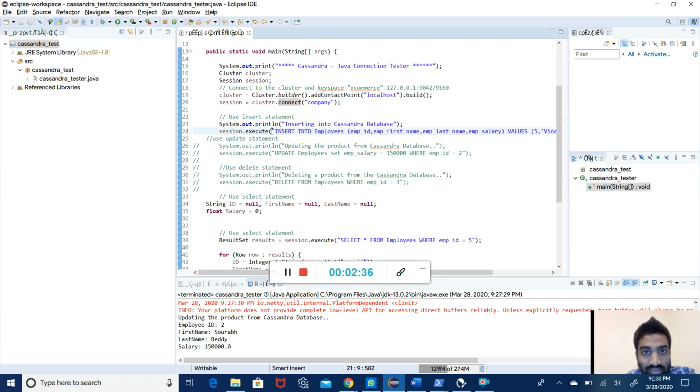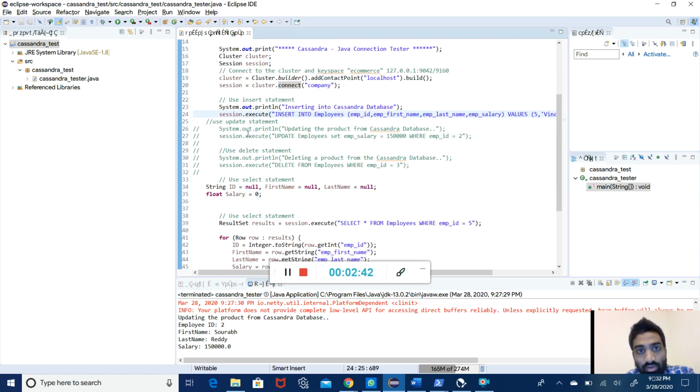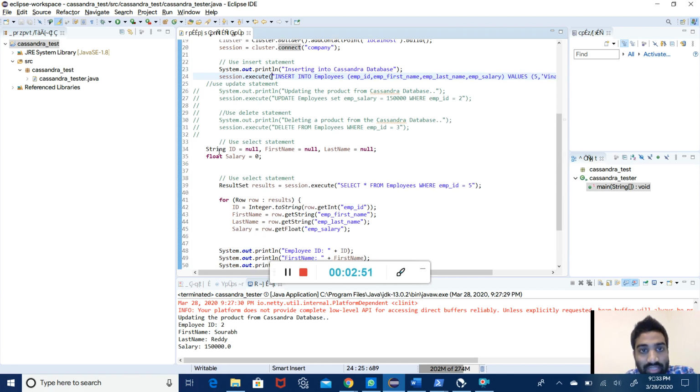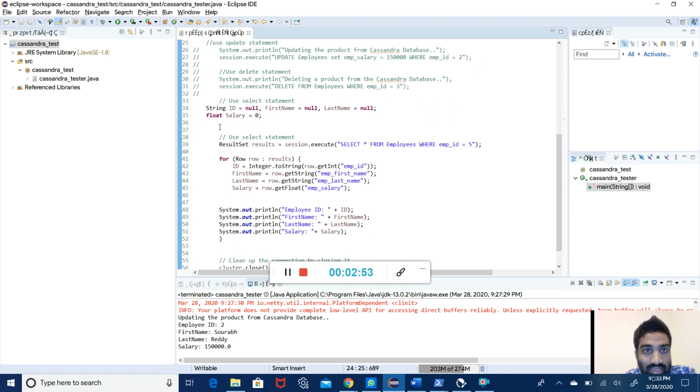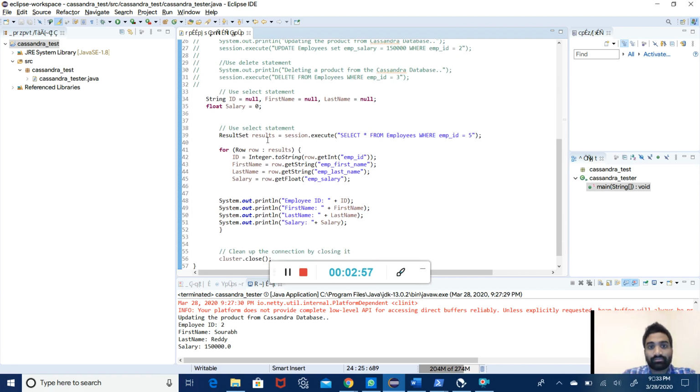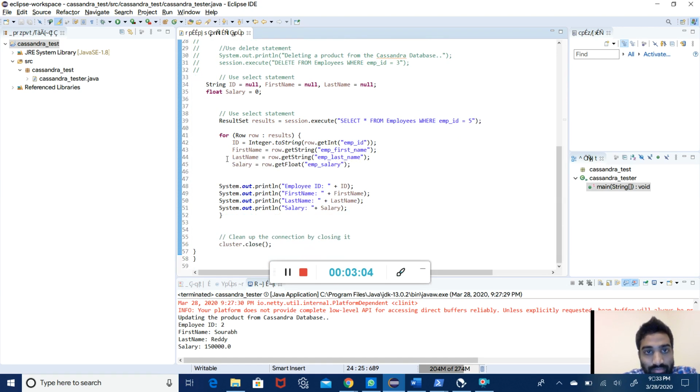Then I'm going to insert into the database. I'm going to create a new record of an employee. Then I'll go to the update part, where I can update the details of an employee. Then we'll go to the final part, deleting a record from the database. And finally, this part is with ResultSet. It gets the result from the database, and we are using a for loop to display those results.